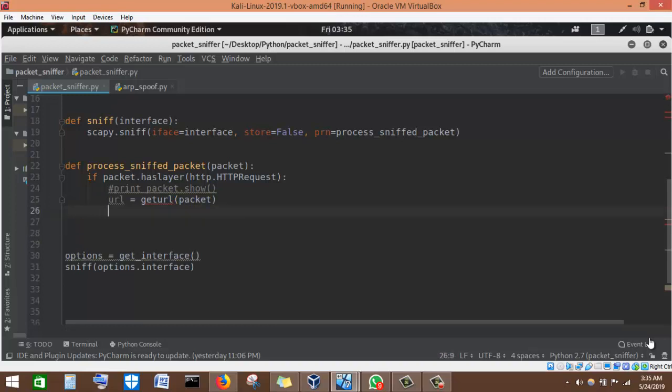Next, I will print out the URL. Alright, so line number 26, I'm now printing out the URL that the user has visited so that it will be outputted on the terminal. Next.